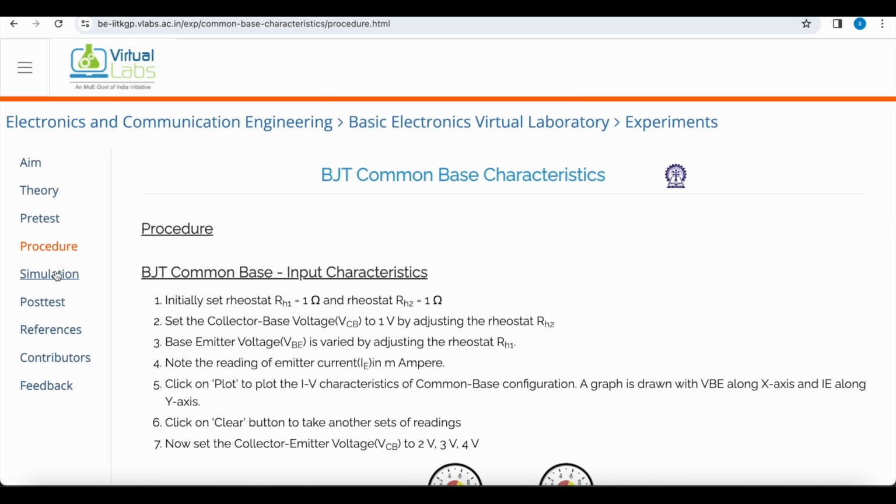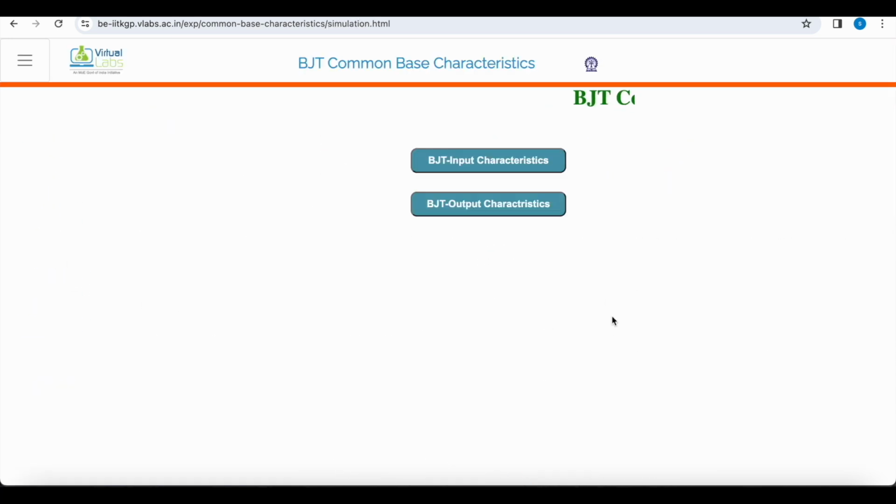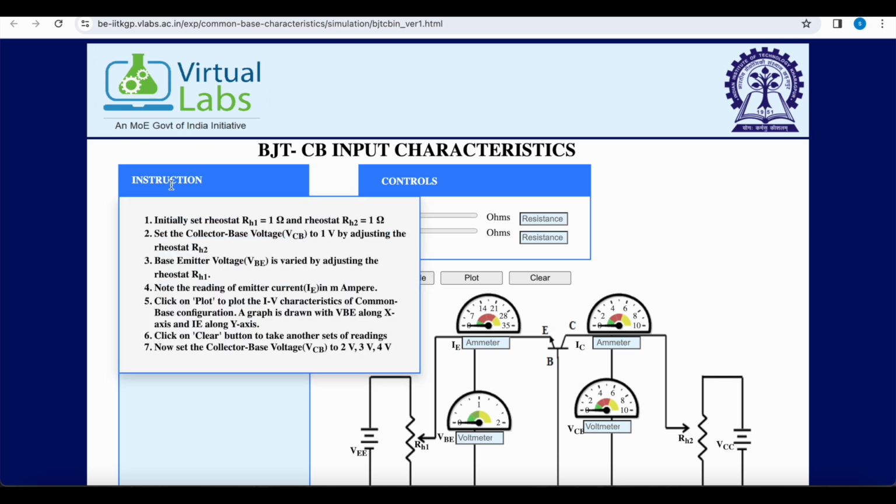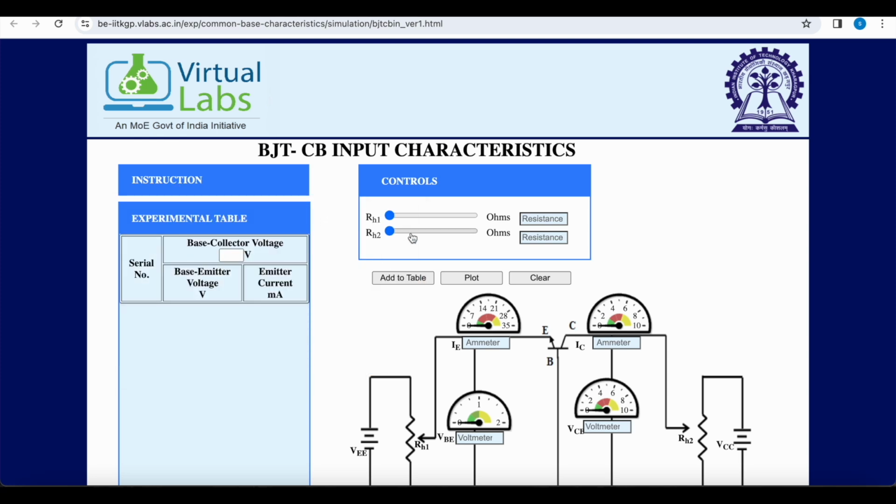When we click on simulation, there are two options, input characteristics and output characteristics. We'll click on input first. In this, the instructions are given for doing the experiment. That is, we have to set both the variable resistances to 1 ohm. Then we have to set the VCB to 1 volt, and then by varying the RH1, we'll vary VBE and observe the input current to get the input curve. So let us set RH1 to 1 ohm.